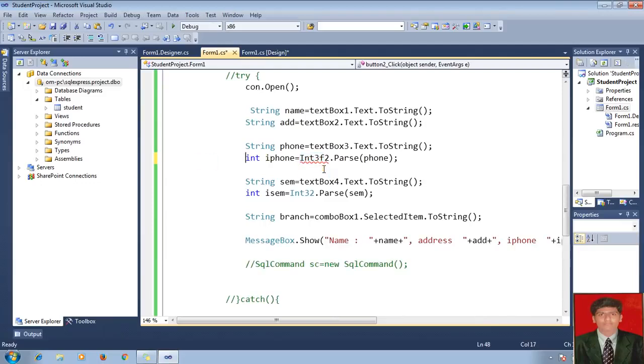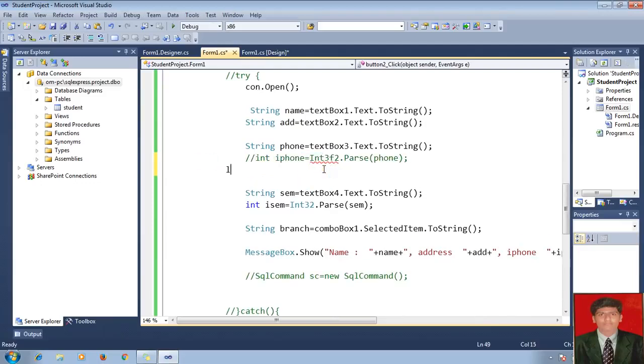So here I need to use long. Okay, long iPhone is equal to Int64 dot parse of. What I will do is pass phone. Now let me try again.